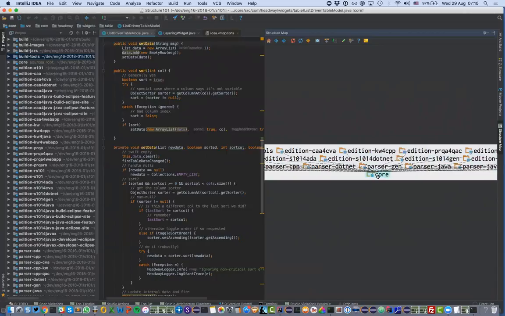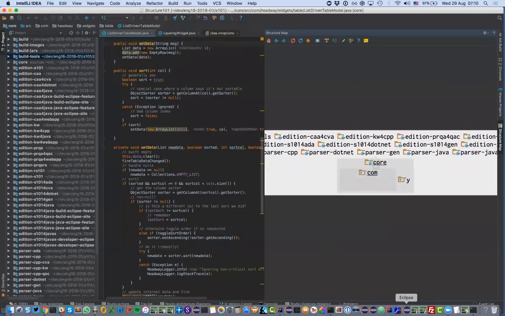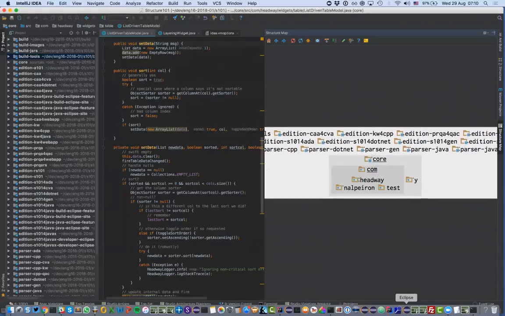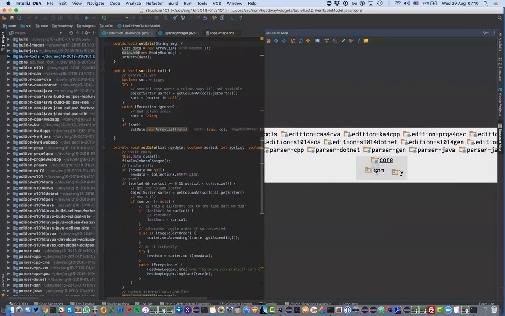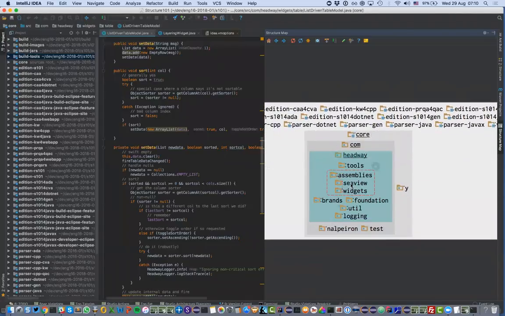Next thing I'm going to show is if I just click on any of these items, they expand and I look inside them. Now what I'm seeing here are the packages inside the modules. So I went inside core here and I'm seeing COM. And if I look inside Headway, I see these are all the sub-packages within Headway, okay? Again, they're levelized at each scope.